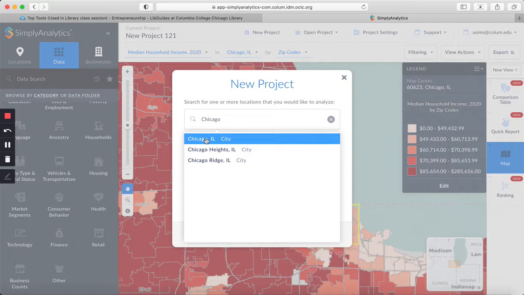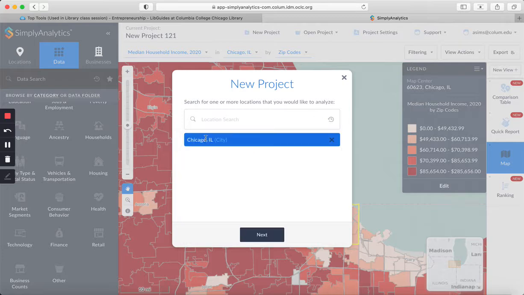If you choose Cook County, you could compare towns within Cook County, including Chicago. If you choose Illinois, you could compare counties or congressional districts and so on. So I'm going to choose Chicago, Illinois.